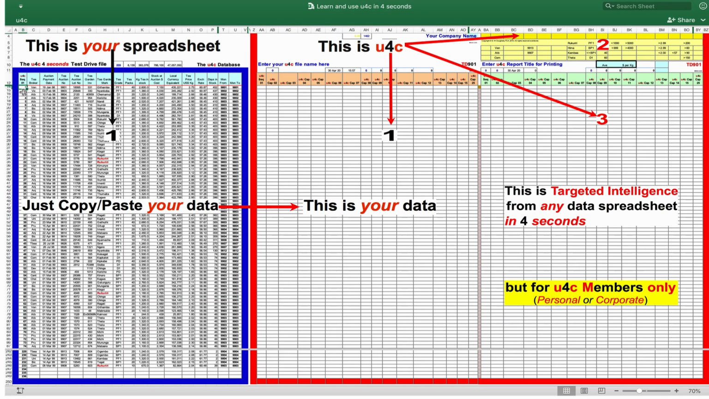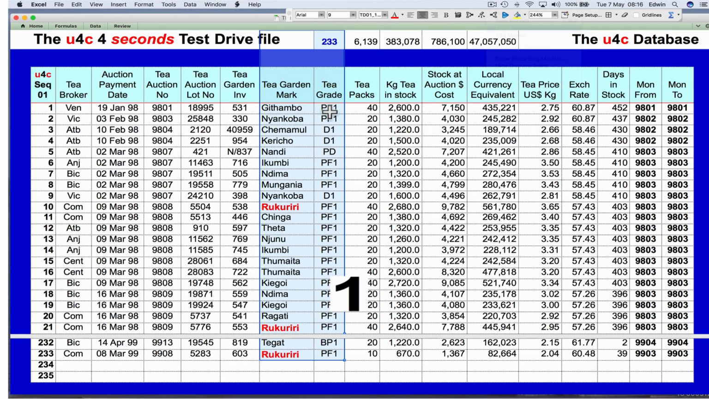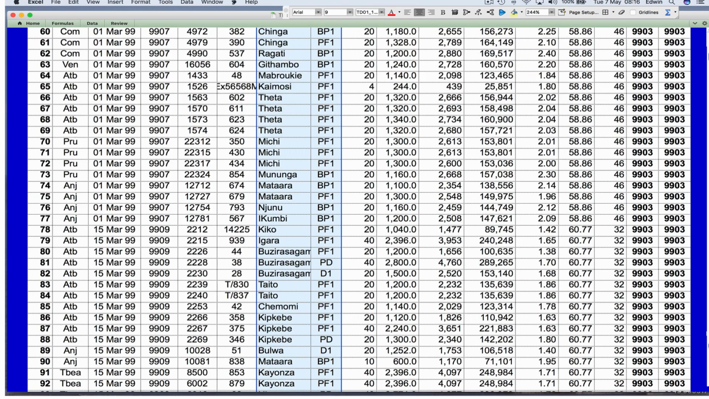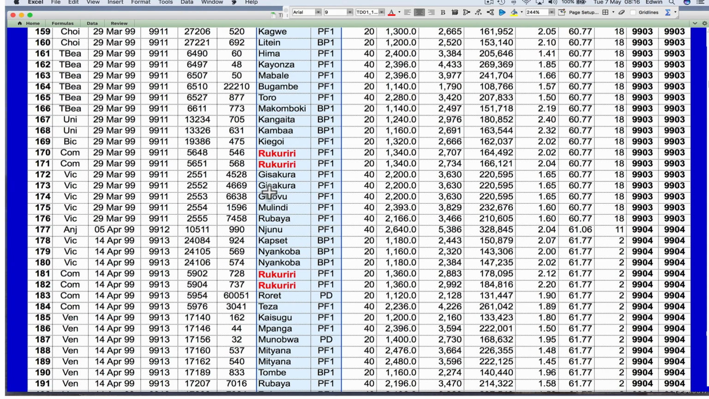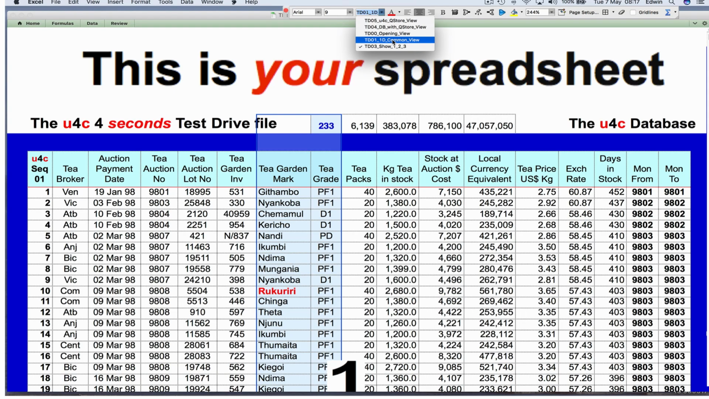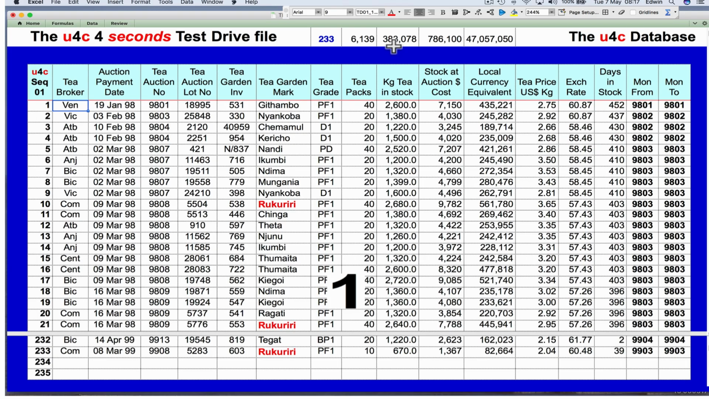Now, with our standard one-dimensional data spreadsheet file, we need to check what stocks of Rukuriri teas we are holding. These are highlighted in bold red to help us identify them in this file. We can search down our file and try and find them, if we can. But if and when we do find them, all we get are scraps of information. Information, yes, but certainly not intelligence. What's the difference? We can demonstrate this huge difference right now when we use a U4C wand file.